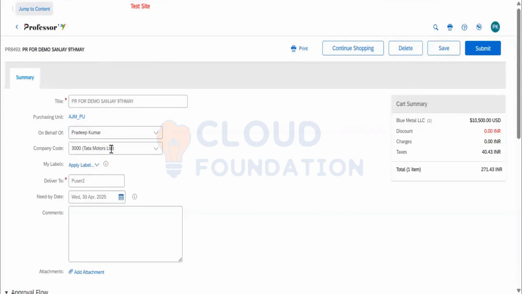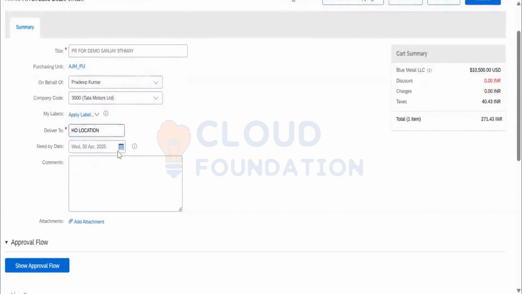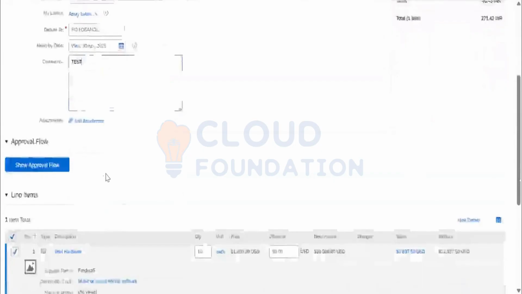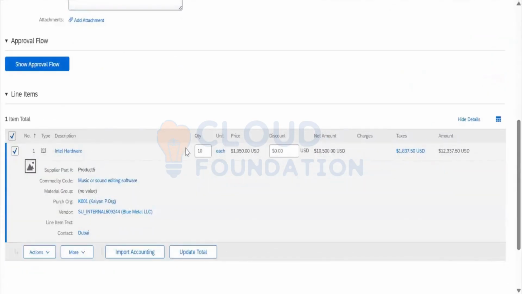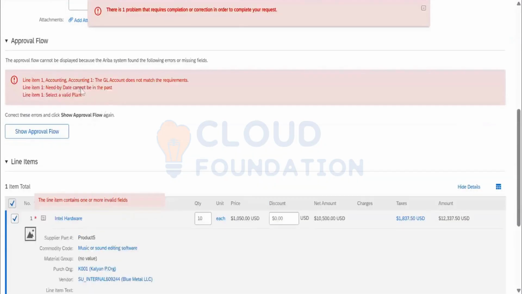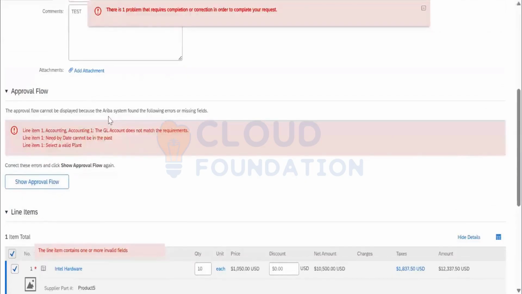Pradeep Kumar, 3000 is the company code. It has to be delivered to the head office location. You can put where that item needs to be delivered and when you want this item, the need by date. You can put comments for your purchase requisition. This is your item 10 quantities and with this value, if you want to purchase at this value, who has to approve it? I can click on the approval code.